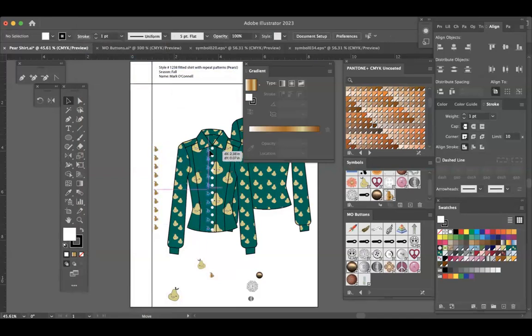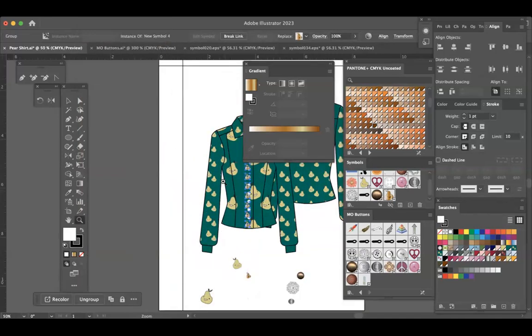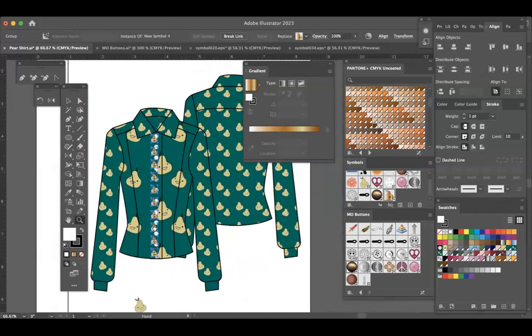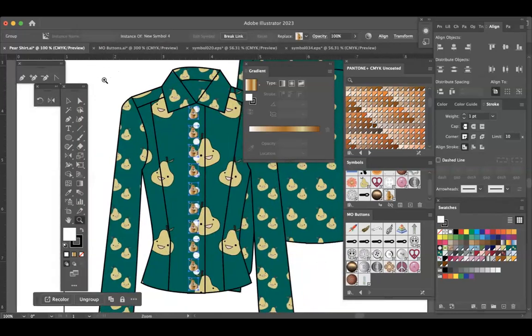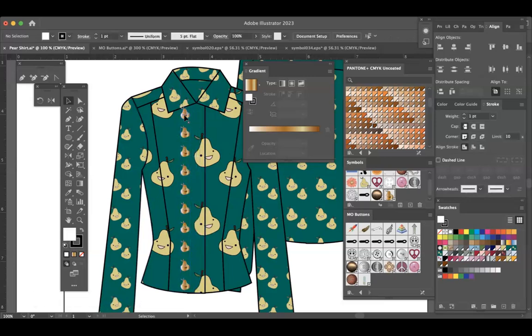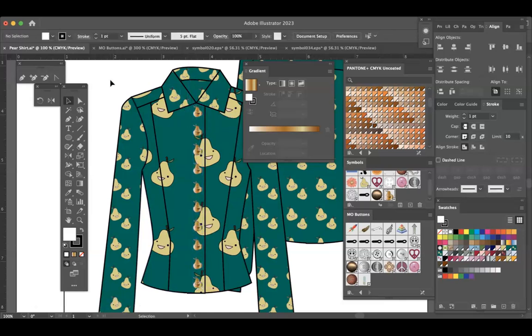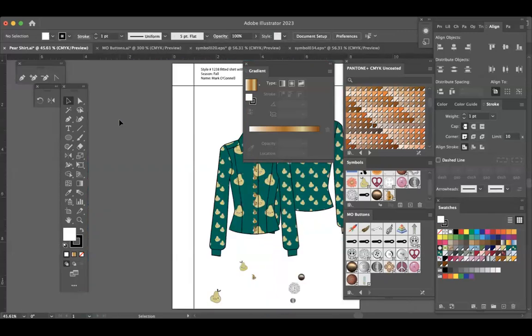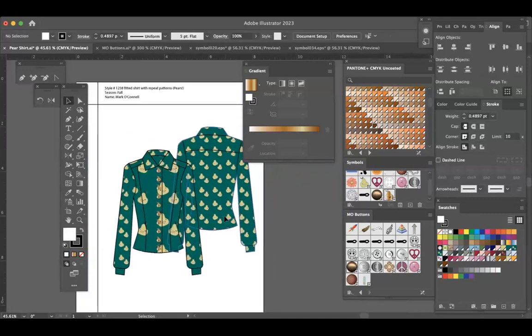And then I'm going to pull them in place on my shirt. And get rid of my originals. And now we have the happy pear shirt with bronze pear buttons. Oh, I'm so excited. Okay, I'm going to clean up the artwork.